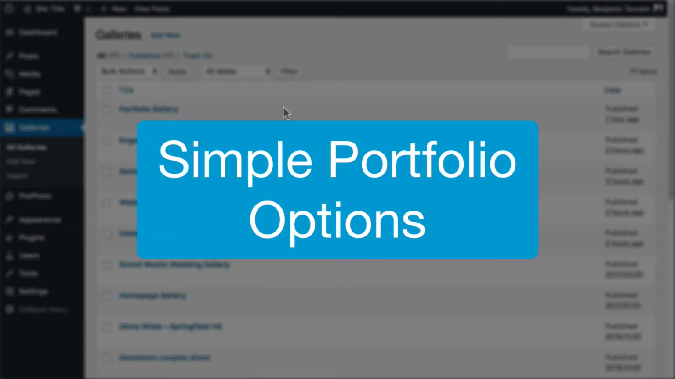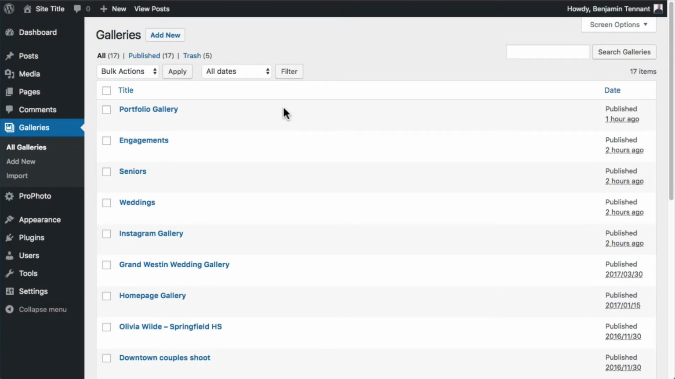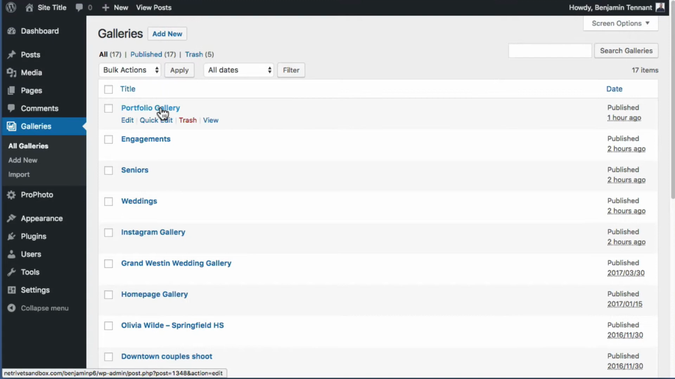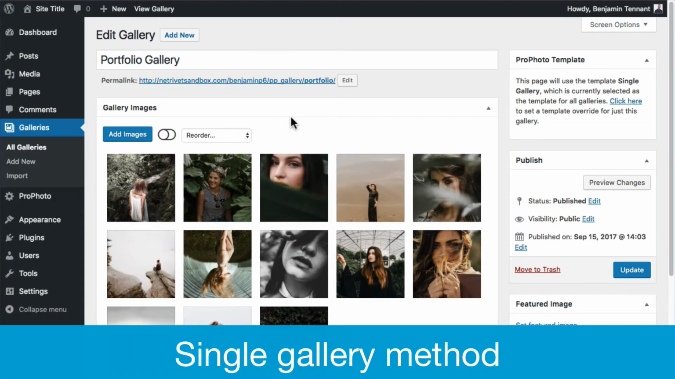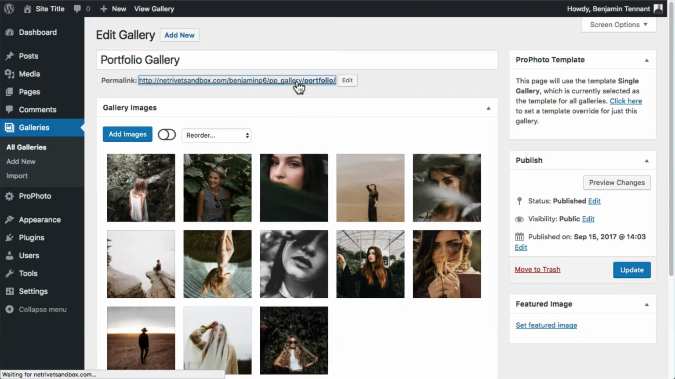The first step in creating a portfolio area on your site is always to create at least one gallery. The absolute most simple portfolio method uses just a single gallery. Here is a sample portfolio gallery I've made.